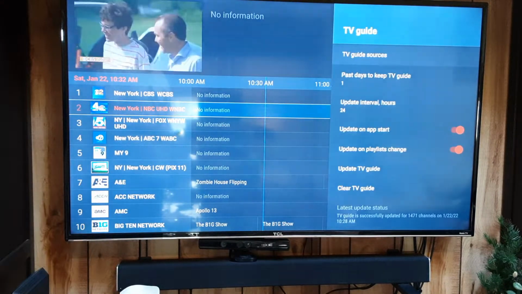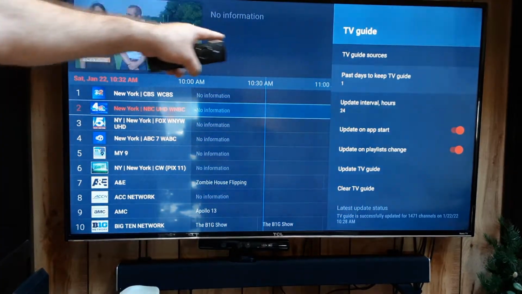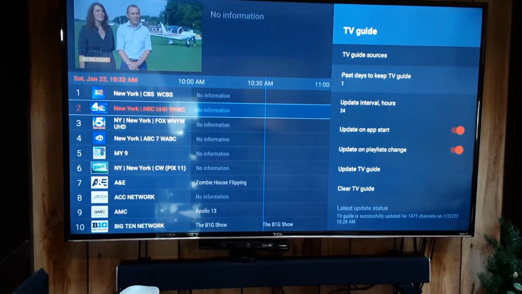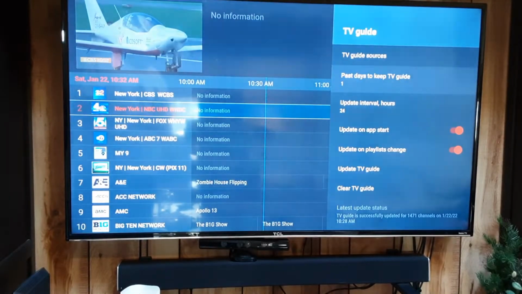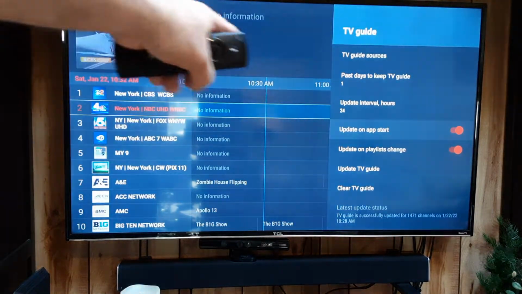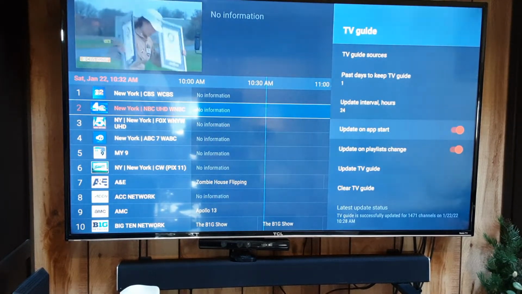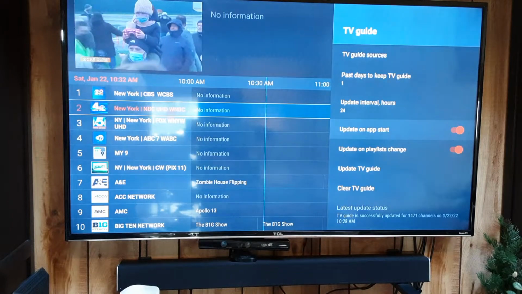TV Guide. All right. I like to keep this one past days to keep TV Guide. I like to set that to just 1 day, because then when it does load, it'll load faster because it's only pulling from the past day. I always go to update on app start. That means that every time that you turn on your app, the TV Guide will automatically update.